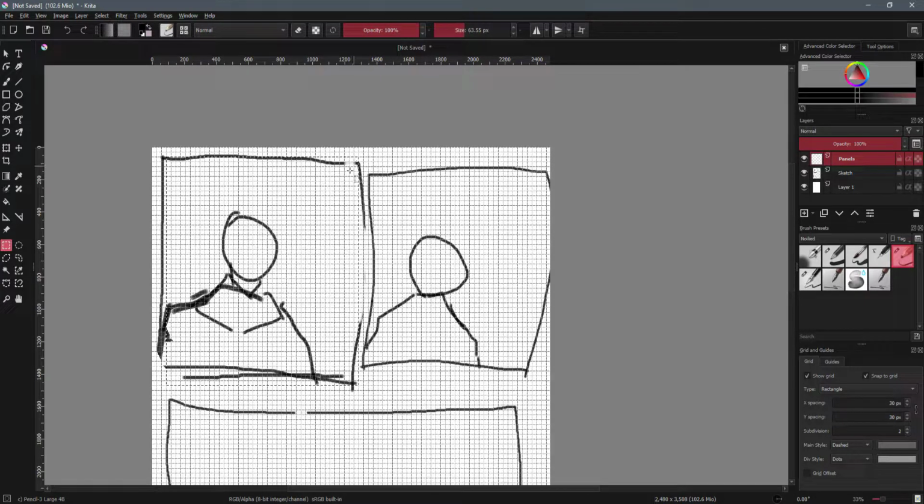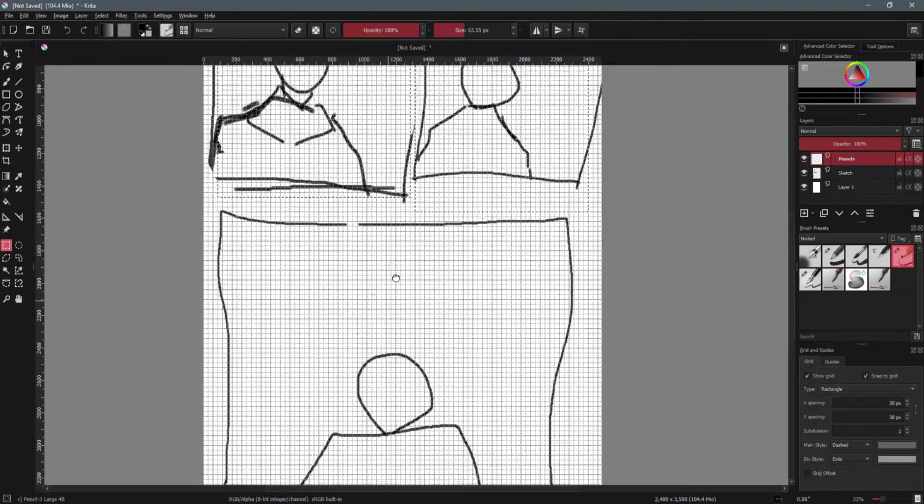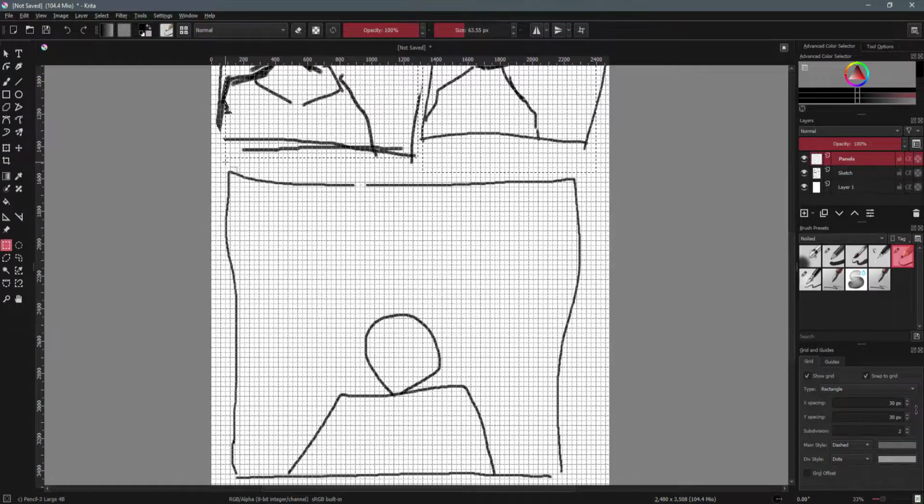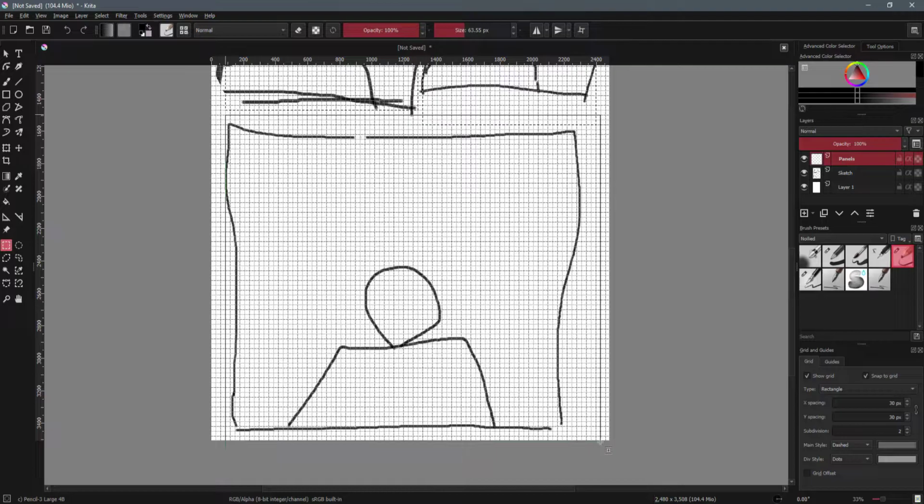And then after that, for the other panels, we can hold Shift and select basically the same way. 3 pixels on the side, 3 pixels up, should be good. I've actually made a little mistake here, but it's not that bad. Same thing here for the last panel, and it should be good.